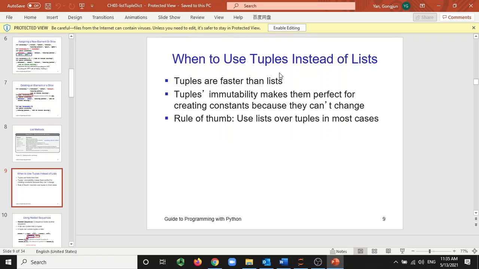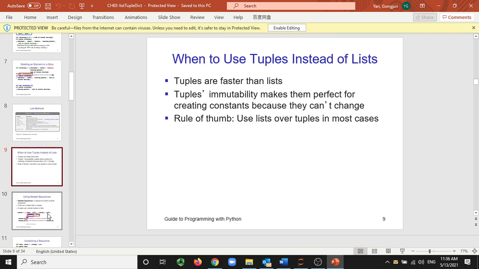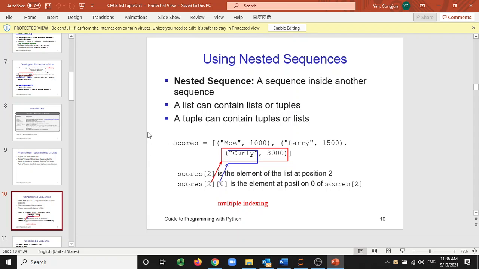When to use the tuples instead of lists, some of you may ask. So just keep in mind the difference. Normally tuples are faster than lists. Tuples are not changeable. So sometimes it's perfect to create some constant values because they will not be changed. The rule of thumb is to use lists over tuples in most cases. So most of the time you are using lists. Only in a few cases do you use tuples.